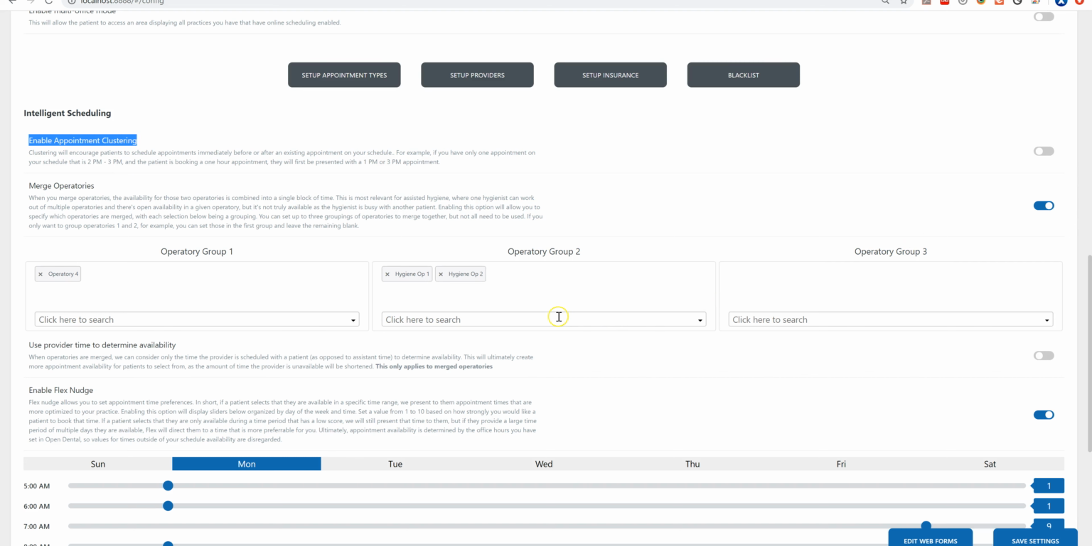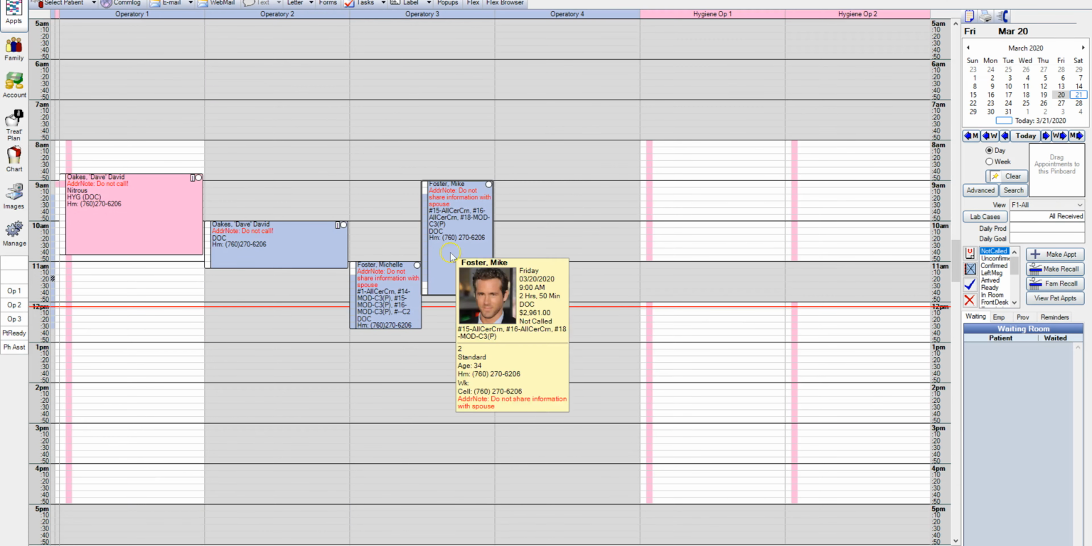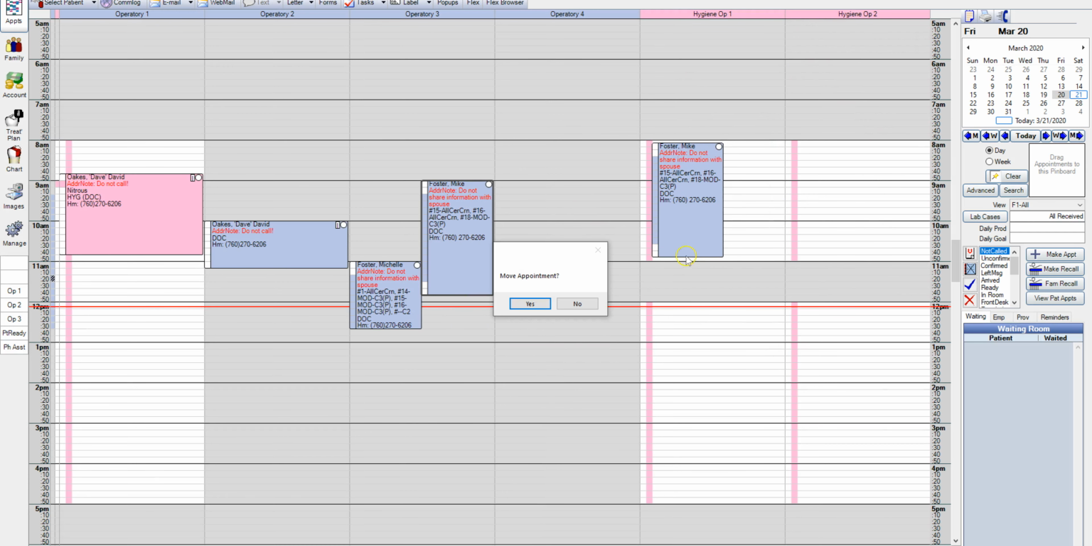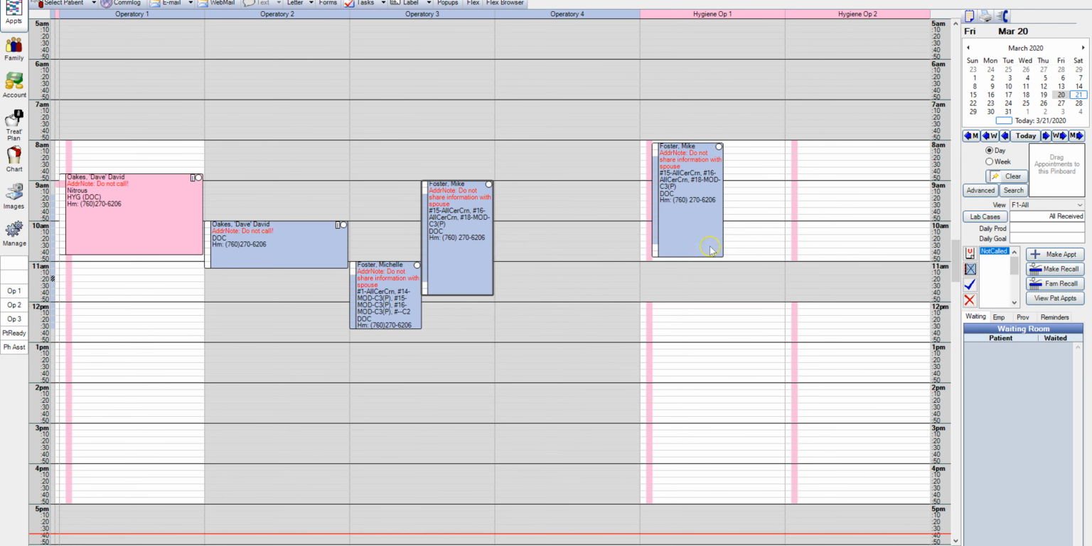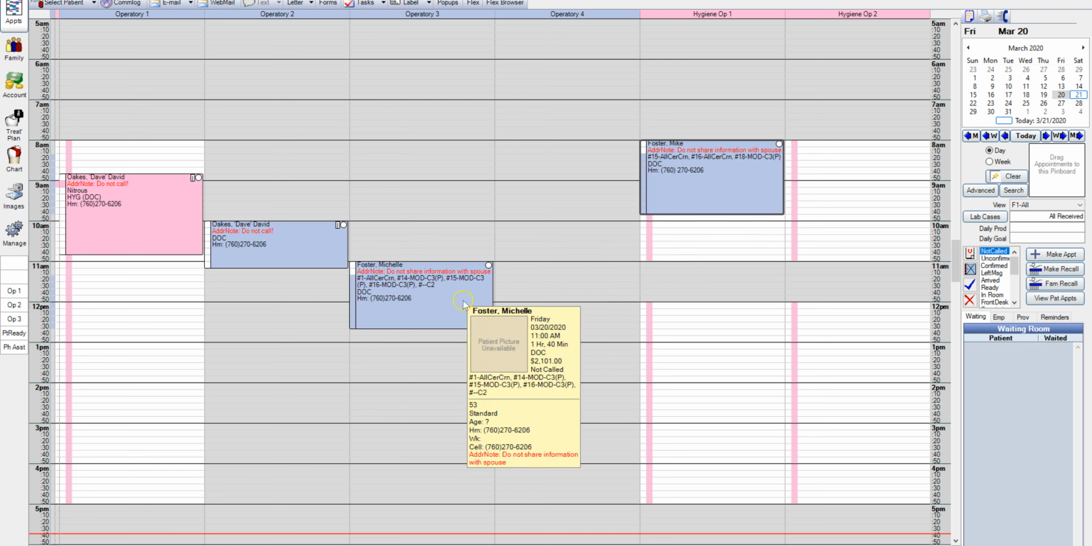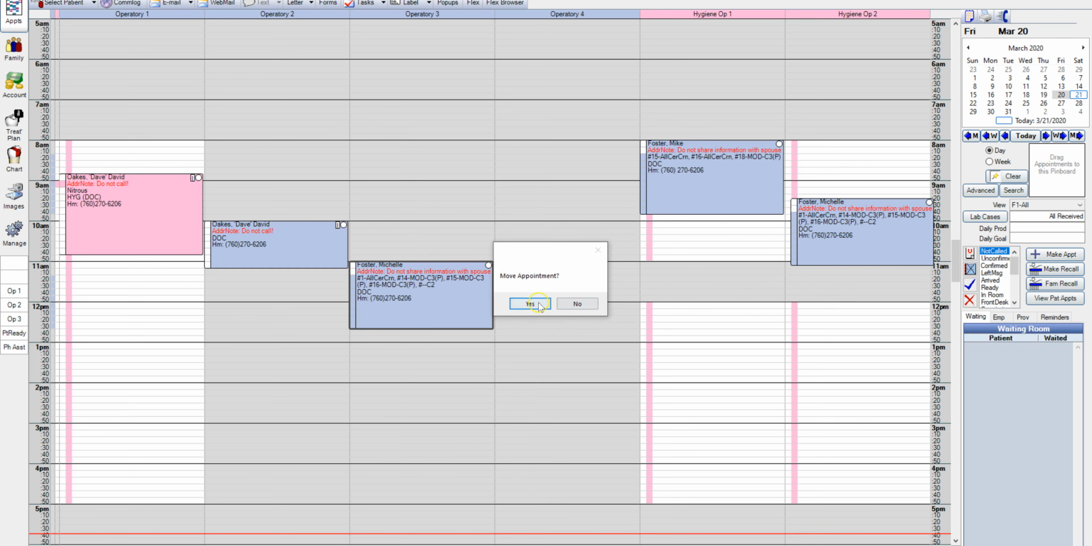Merge operatories. So what that setting allows you to do, and this is a really cool setting. Let's say you have a hygienist that is working out of two different operatories. So you have hygiene 1 and hygiene 2. And you'll schedule, let me go ahead and move these over. You'll schedule appointments in both of those.